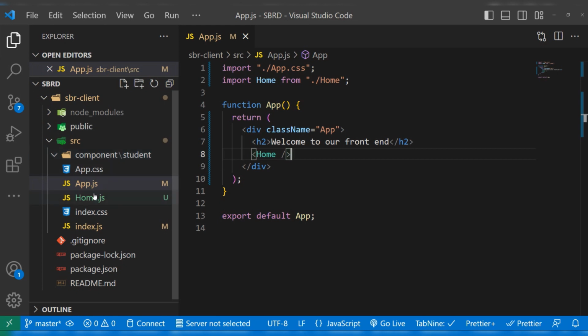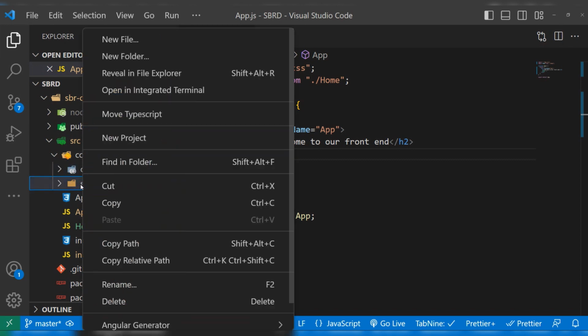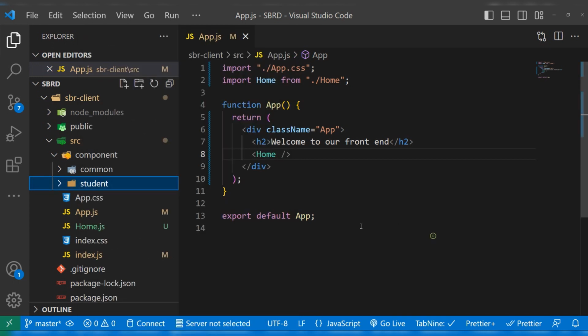But what I'm going to do here, I really want to create another folder called common. I'm going to call this one the common folder. That is going to hold the components that are common to all our pages, right? So here I'm going to hit enter. Now we're coming to this student folder. I'm going to right click on this student folder and create a new file, or just click on it here and go to create a new file, right?